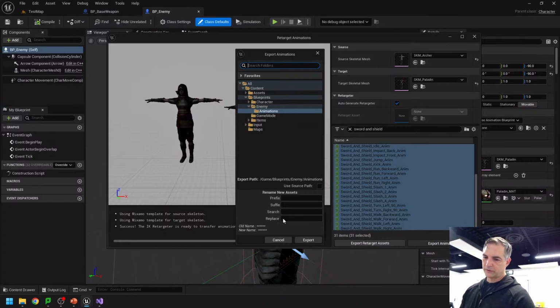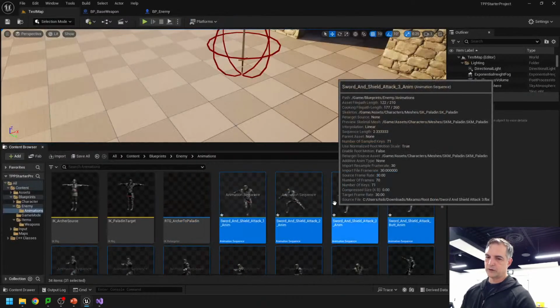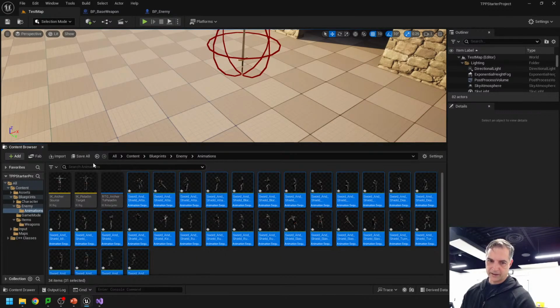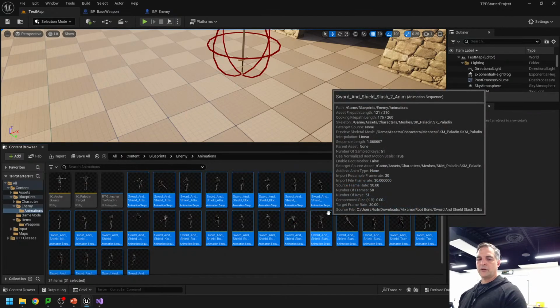I'm not going to do that here. I'm just going to click on export. And it says, do you want to overwrite existing files? No, I want to not do that, and click export. It creates all of my animations specifically for the paladin. That's what it does. All right. Let's save all those. Okay, so all those animations are fixed.